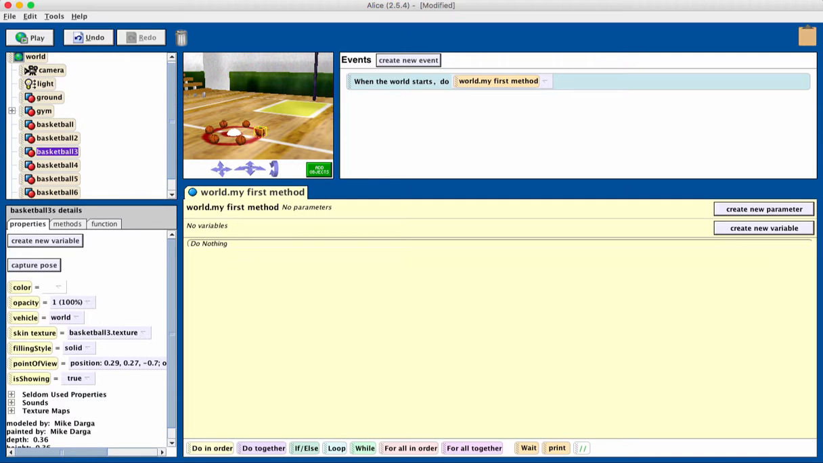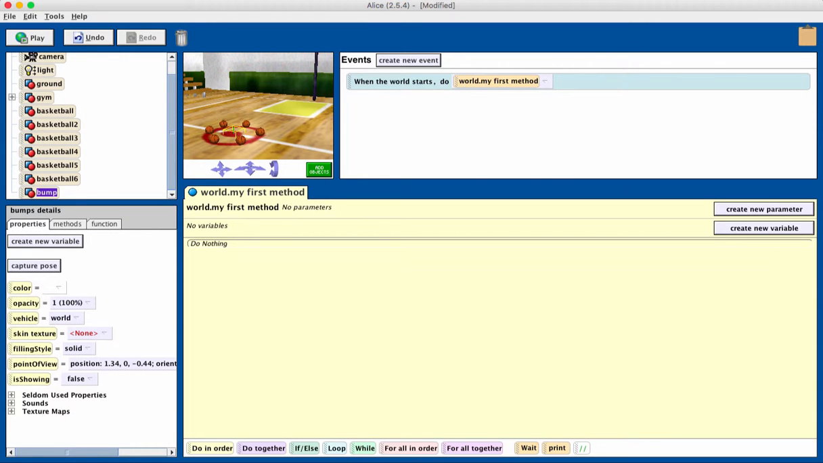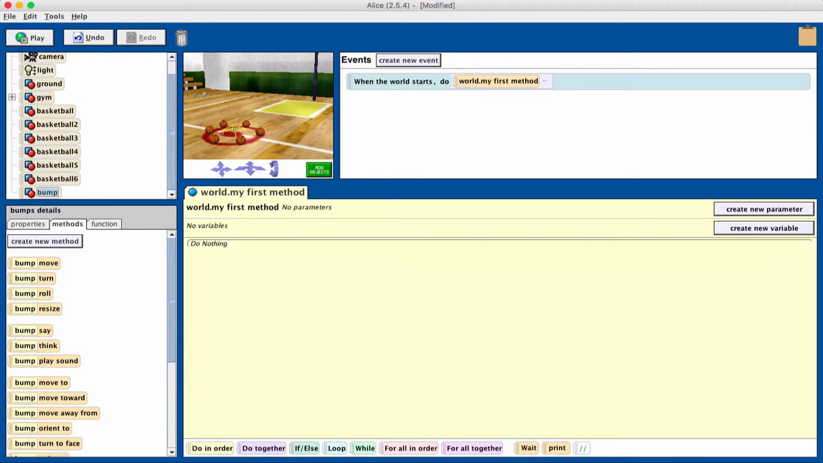I could just do is showing false. Sorry. This is vehicle bump. So if I touch the bump now and I do is showing false, it goes away. But then I could bring in a bump turn command.